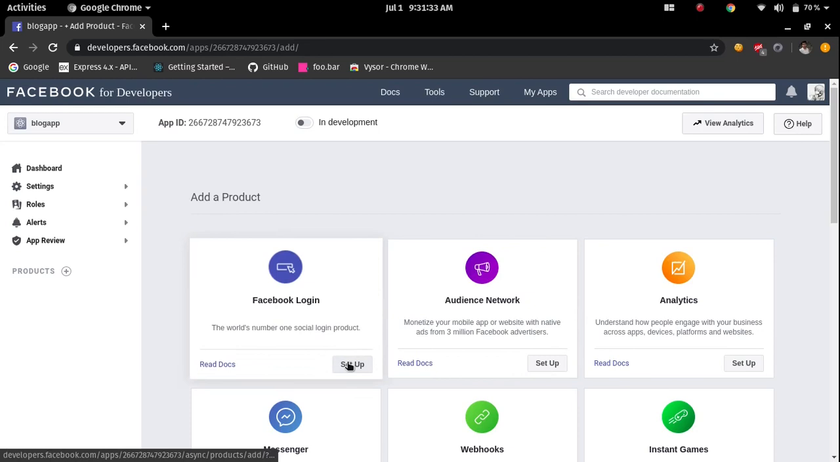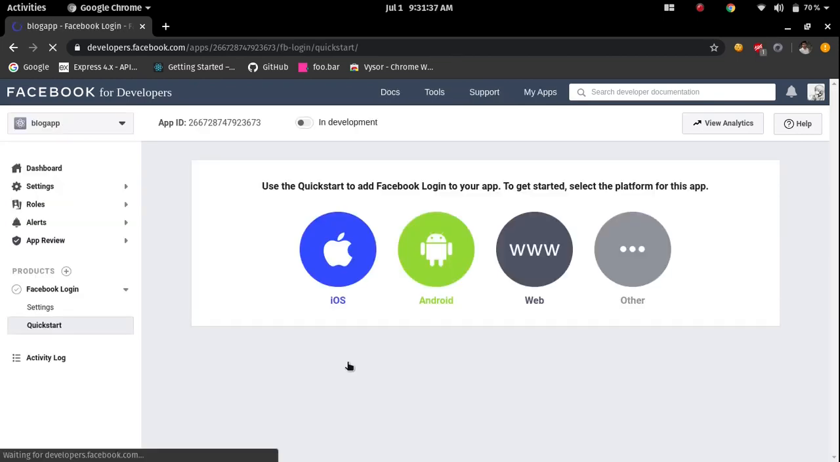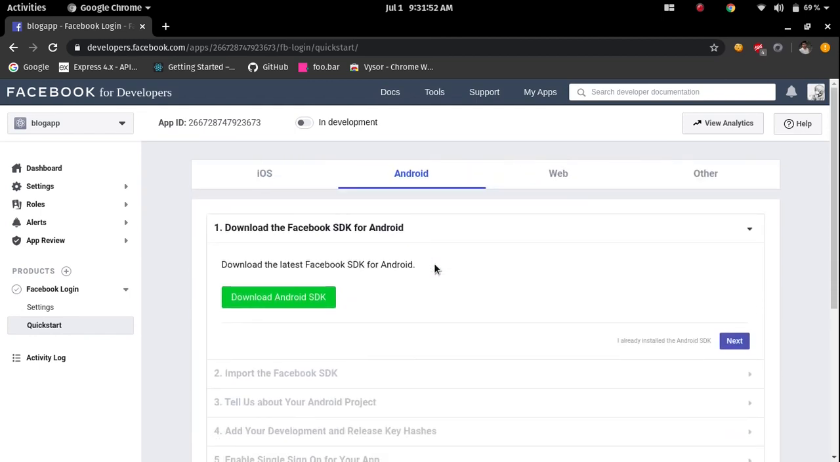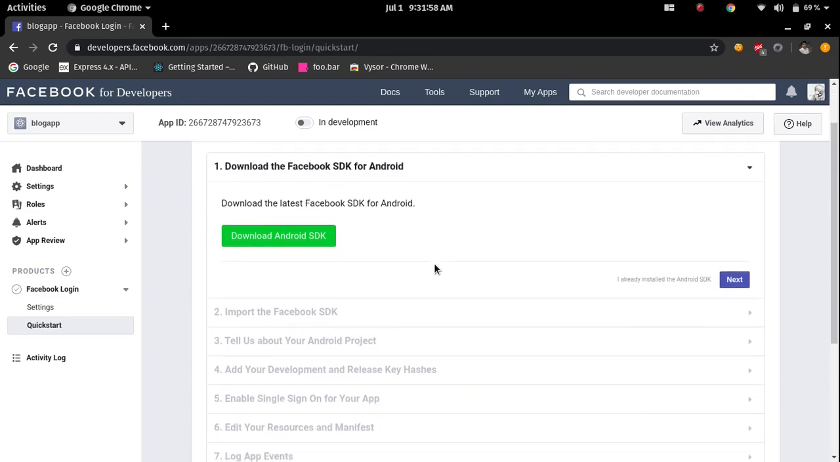Now click on Facebook Login and set up the configuration. Meanwhile, you have to click on Android because we are developing on the Android platform. You can select iOS or web also if you are working on the iOS or web platform. If you click on this, then the first option will come out. We will do that after some time.